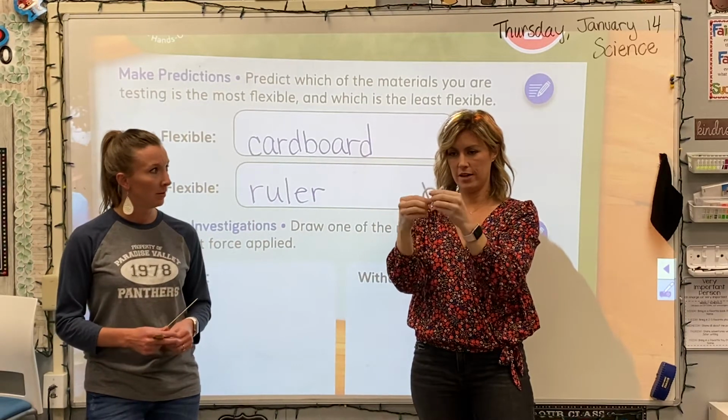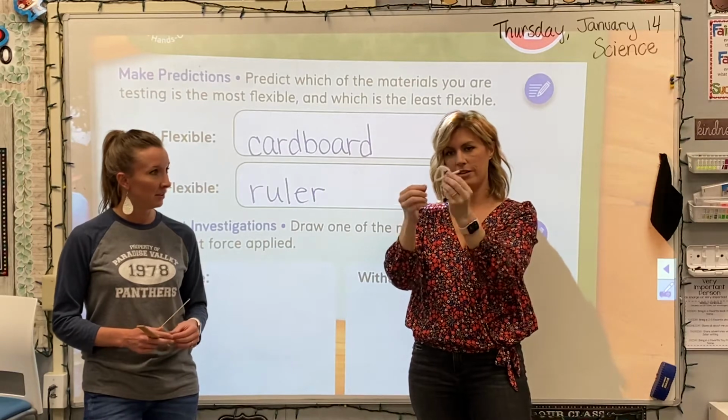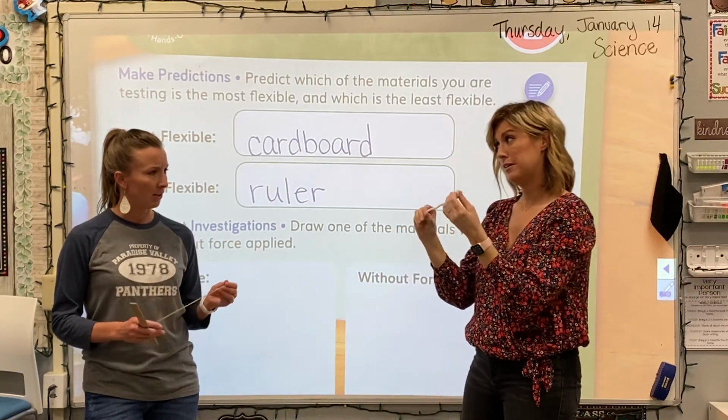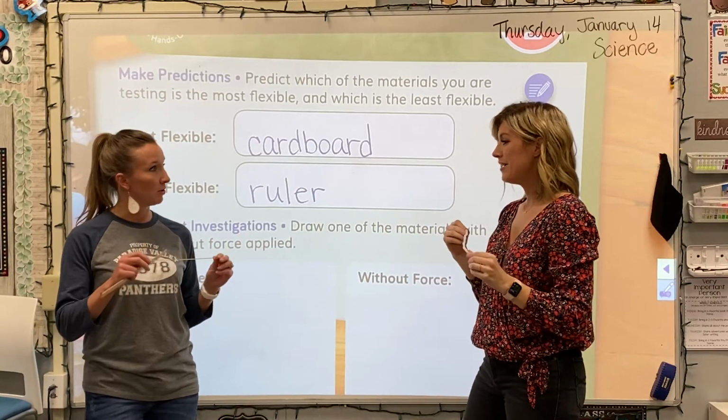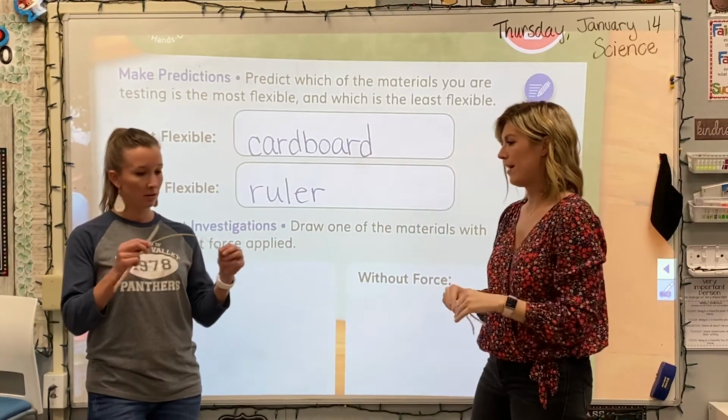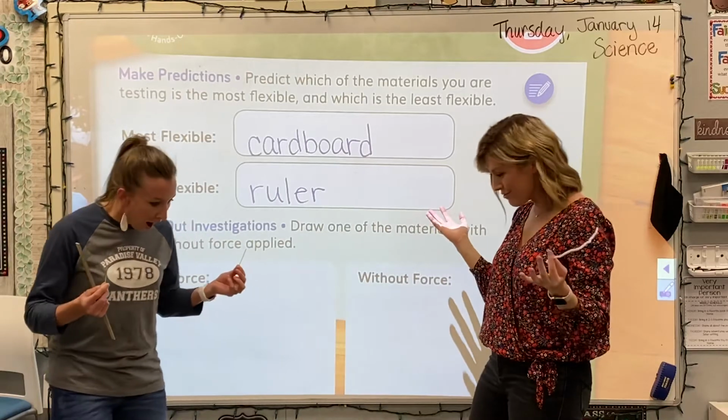It can go in and out and around each other. It's very flexible. I feel like my spaghetti noodle's going to be pretty flexible too. Let's try. What happens when you try to bend it in half? Oh my gosh, you just broke it.